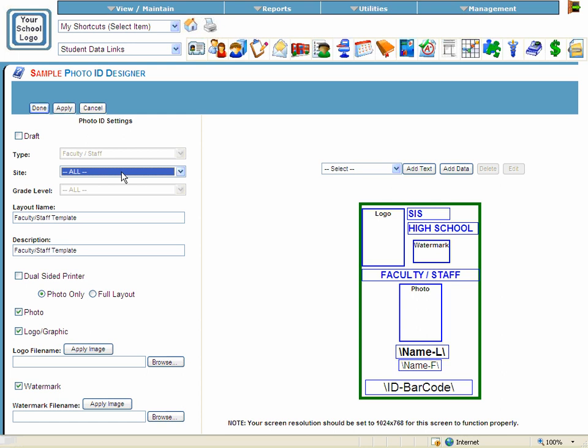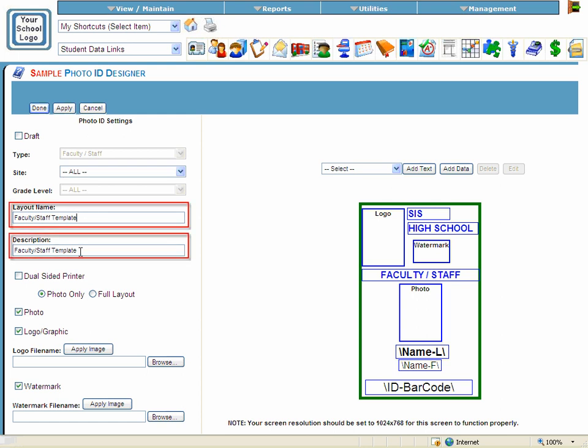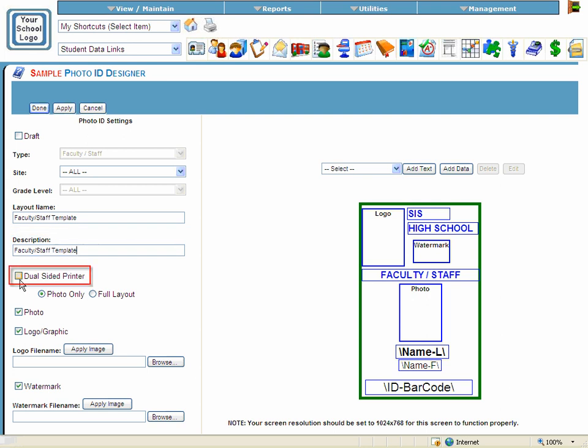And then I can give my badge a layout name, a description. I can identify whether this is going to be printed dual-sided or not. If it is dual-sided, I can choose to print only the photo on the back, or I can do the full layout on front and back. Then I can choose whether to include the photo or not, a logo or graphic, and a watermark.